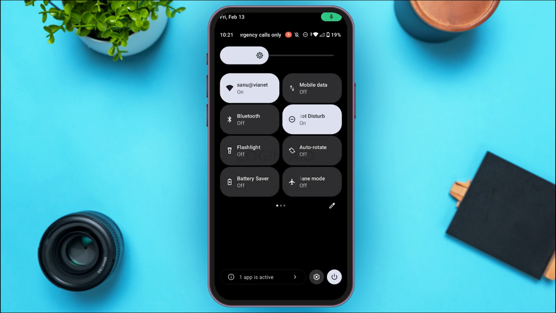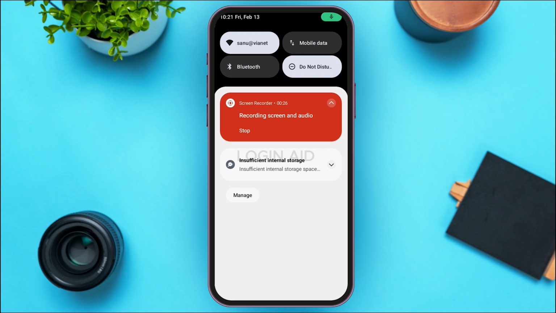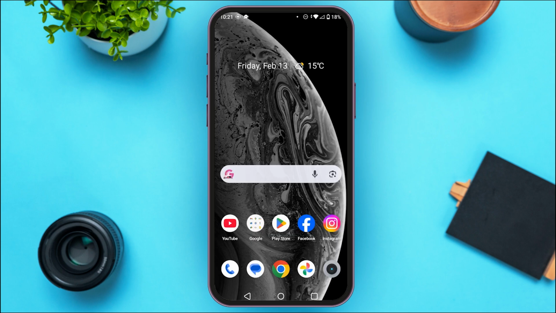Also make sure airplane mode is not enabled on your device. After you do that, you should be able to receive the OTP. If you're still not able to receive the OTP, what you can do is simply try checking for the spam folder. For that, open the messaging application of your device.